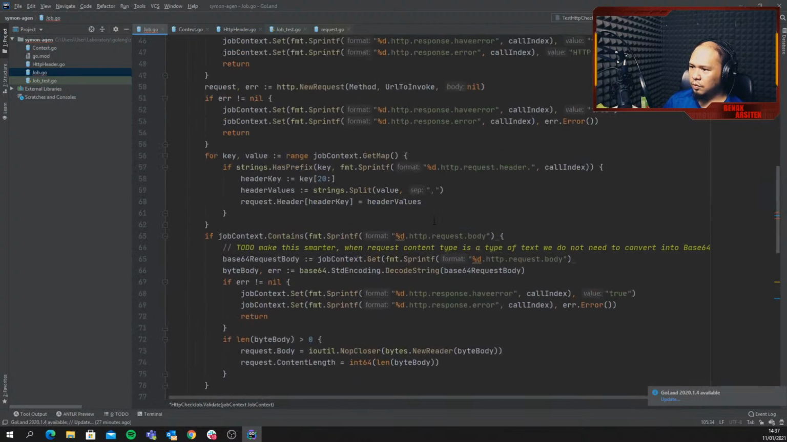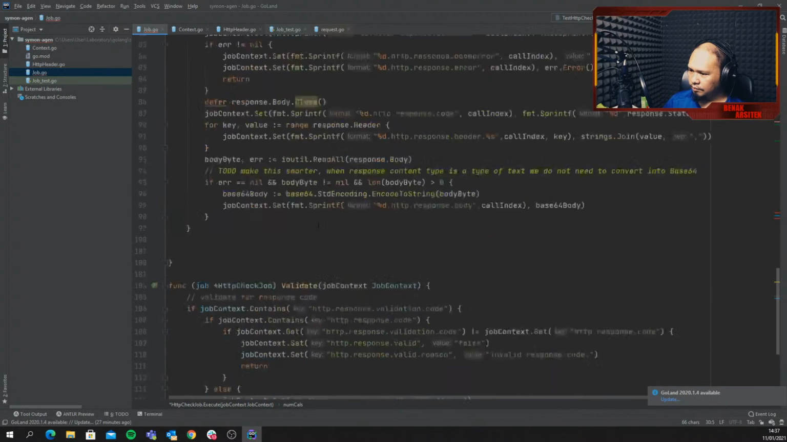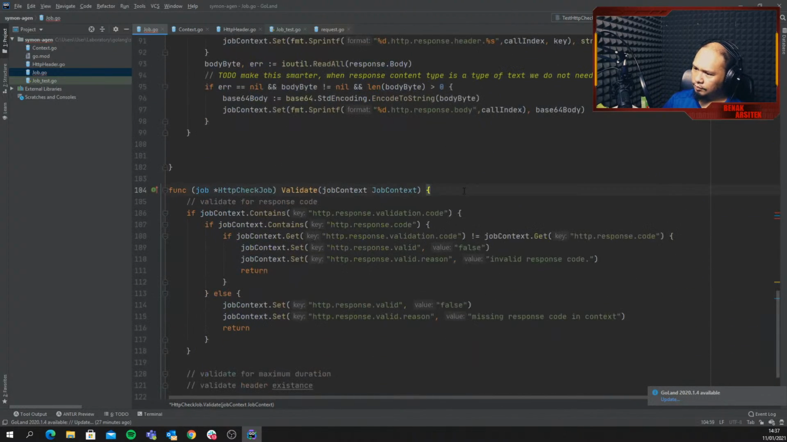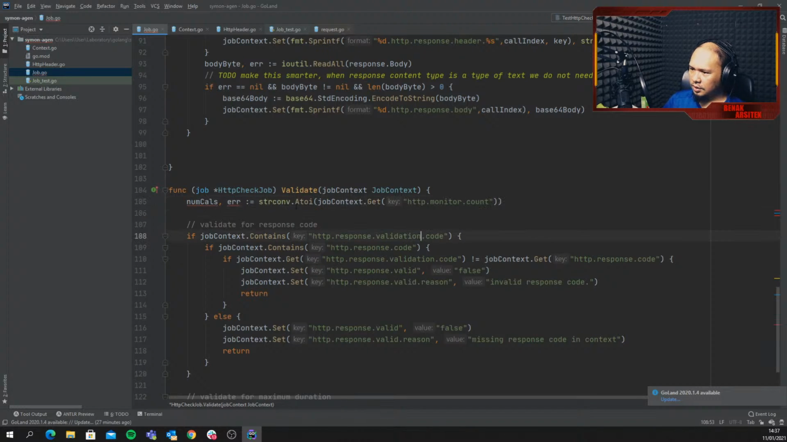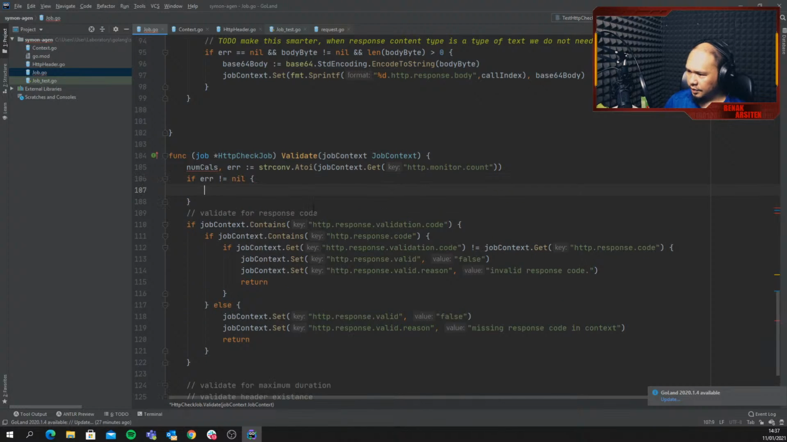Or we do this elegantly. We get the count. Yeah, we get the count. If there is an error, we just say that it is not valid because it has an error.